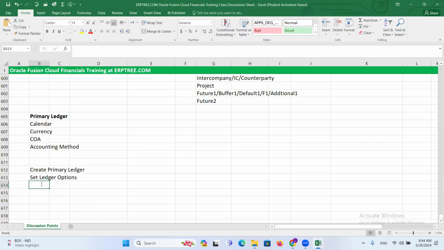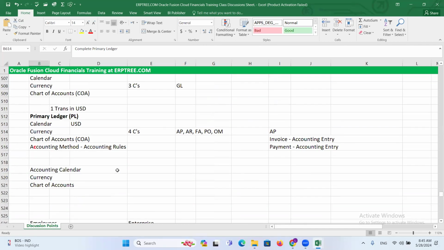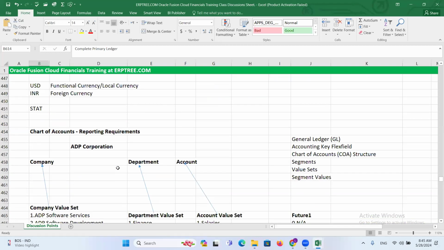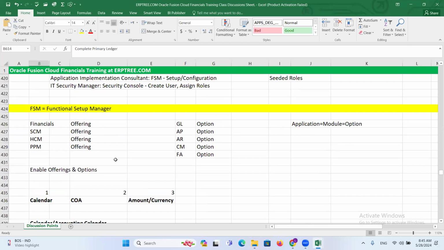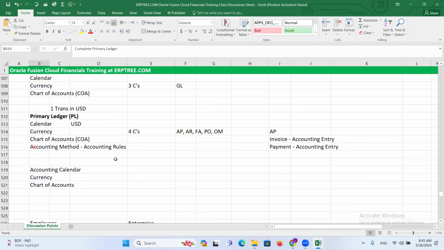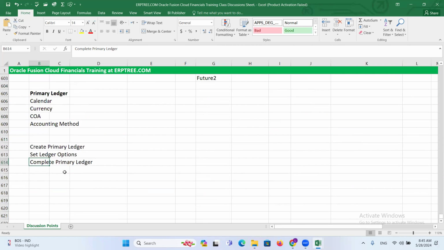You can say complete primary ledger. When we talk about completing the primary ledger, did we discuss anything related to it in the past? No, we didn't discuss it earlier. We didn't talk about it. Fine. Now let's see the details.